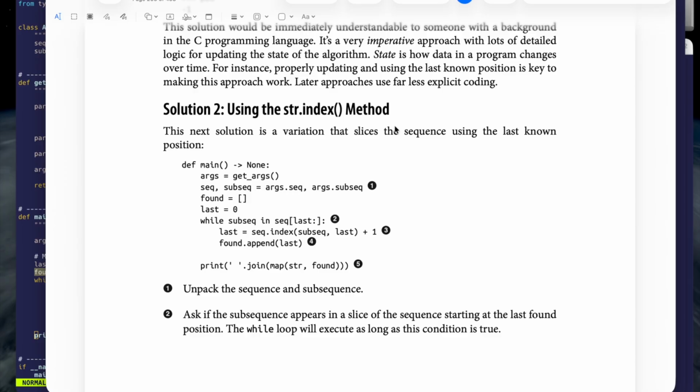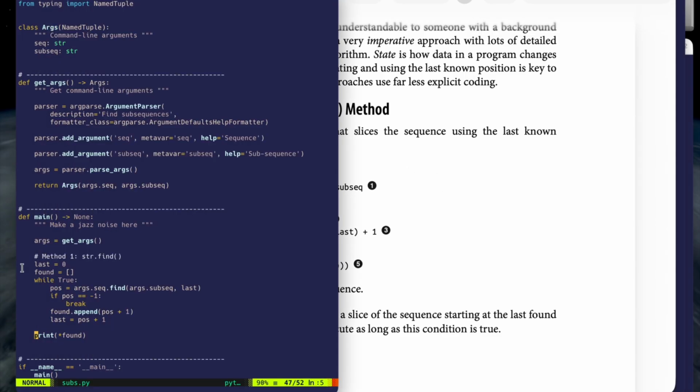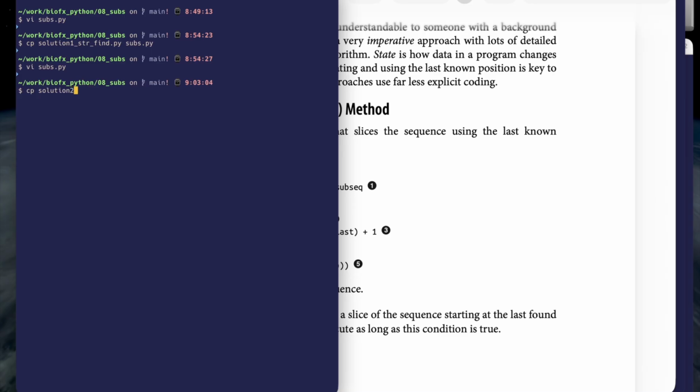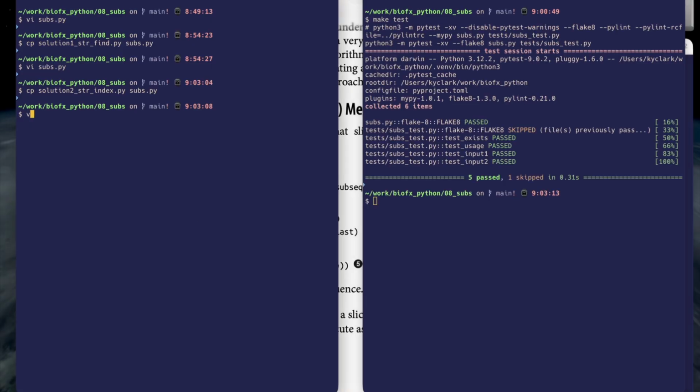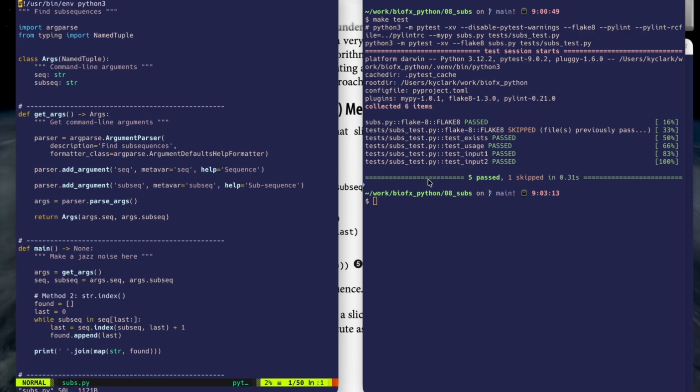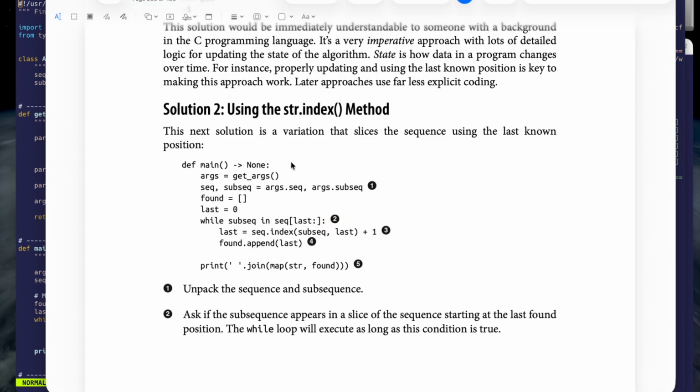As you know, I'm going to show you many different ways, and the next one uses the string index, and it looks almost identical. I'm just going to go ahead and copy solution 2 to subs, so that we can just ensure ourselves, make test. This does pass everything. So let's look at the way this program works. We can look at it either here or here, I'll use the PDF.